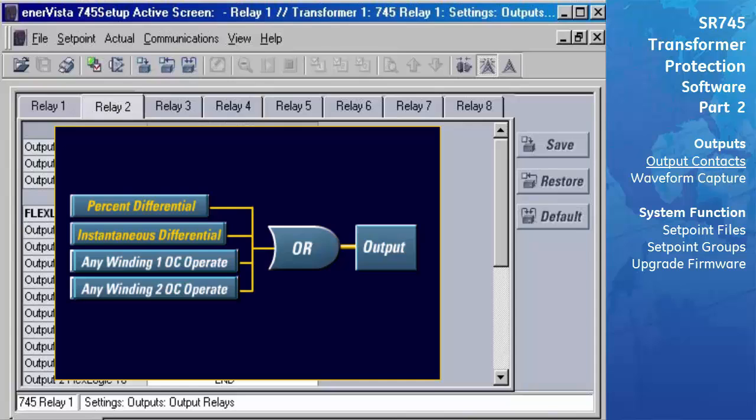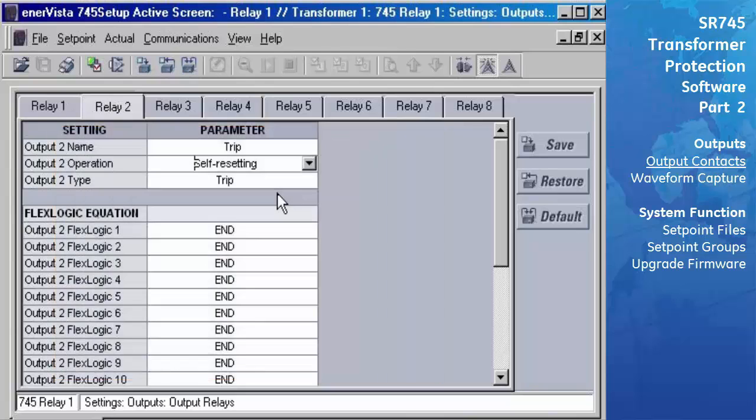Our logic will then look like this. Now we need to take this logic and program it into our output contact flex logic. When reading the programmed logic, the 745 will start with the first line and read down until it reaches the end command. It is expecting to see the inputs listed first and then a gate to perform the logic. When we program the flex logic, we need to enter in all of the inputs and then use a gate with the appropriate number of inputs to tie them all together.